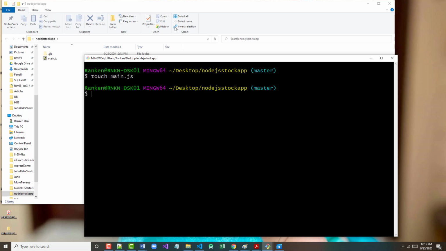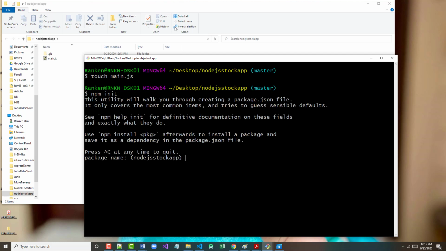So let's do our npm init, and we're actually gonna add some stuff in here this time. Okay, so the package name Node.js stock app, that is the name of our folder, so that's fine. So hit enter. Version, that's okay. So hit enter. Description, I put this in. We're gonna put in something along these lines. I put this is a Node.js stock application utilizing an external API.